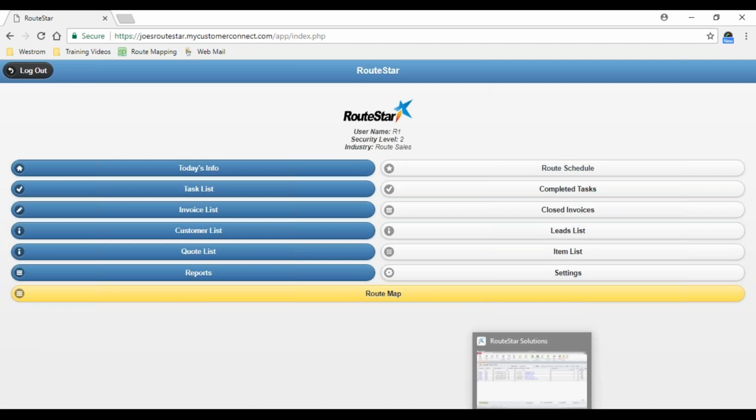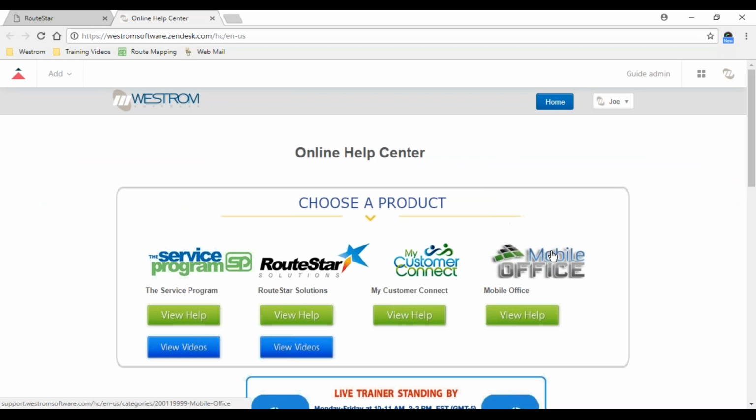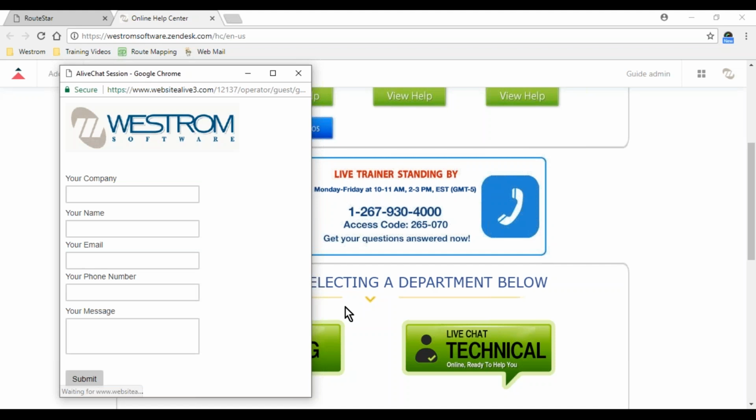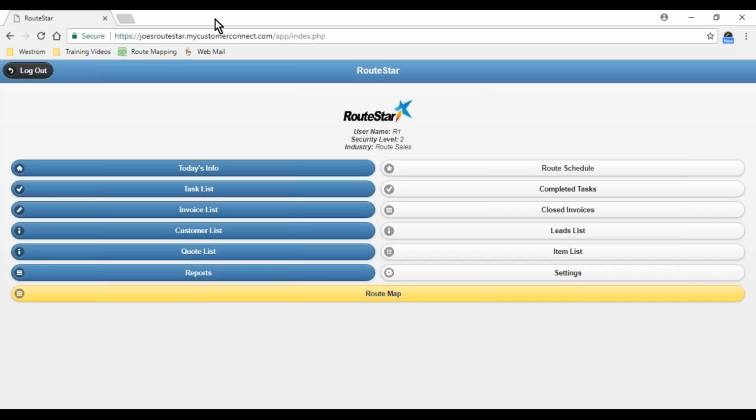Just go ahead, go into RouteStar, click the Chat Now button. Basically, you'll have to jump into the tech support chat and let them know you don't have this option. We'll kick it in for you. Click this green button that says Live Chat Technical. Fill out the form. Let them know that you need the new route map feature on the mobile devices for your technicians. They'll get it installed, and then you can use it.